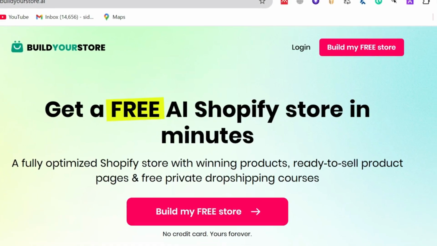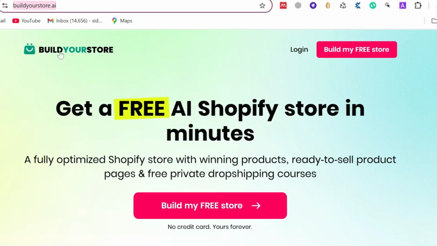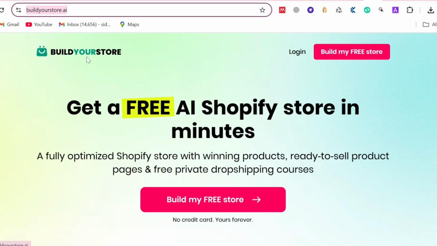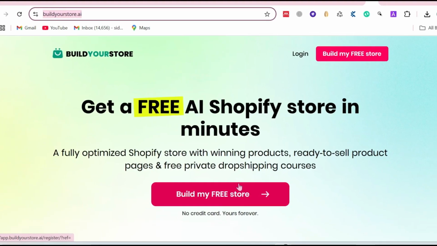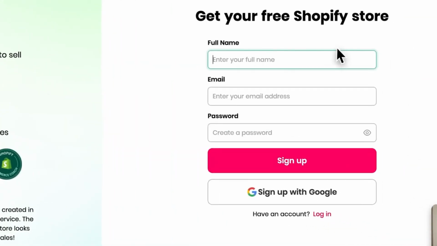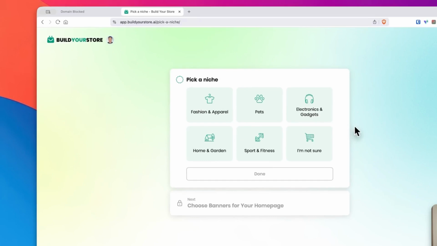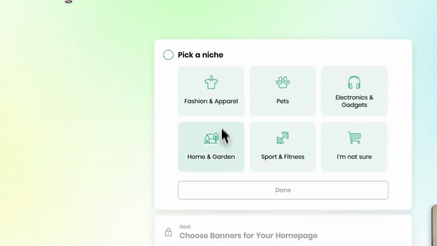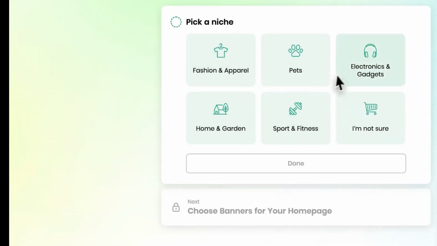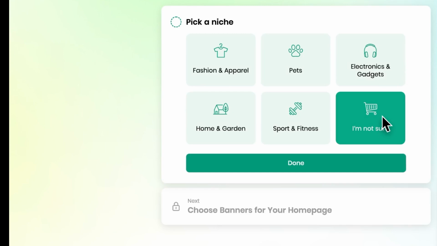Start by opening an AI store builder. In this example, I'm using a tool like buildyourstore.ai. Click the big button that says Build My Free Store. Enter your name, your email, create a password, and continue. Now the tool will ask you a few simple questions. First, choose a niche. You'll usually see options like electronics, home decor, pet products, beauty, and so on. If you're not sure what to pick, choose the "I'm not sure" option and let the AI choose a niche for you based on what's trending.